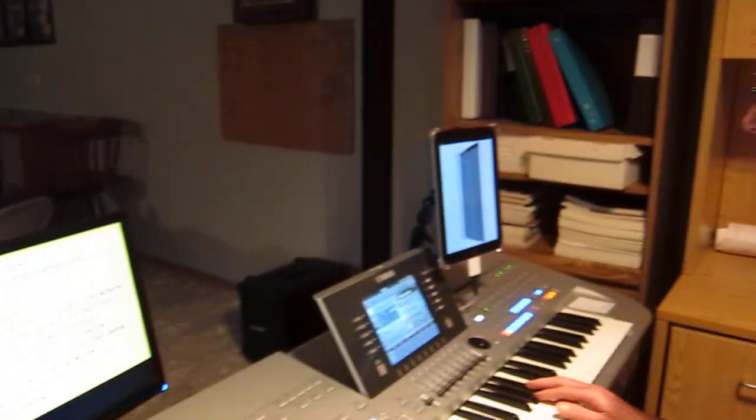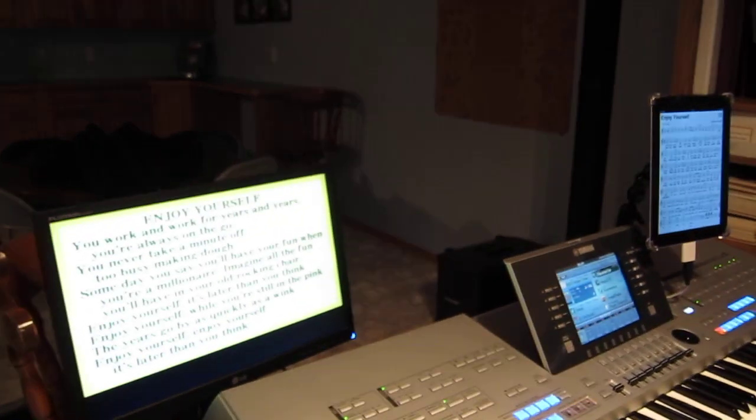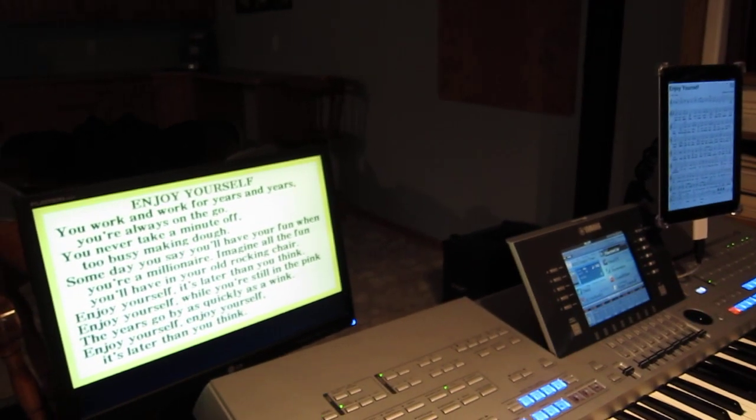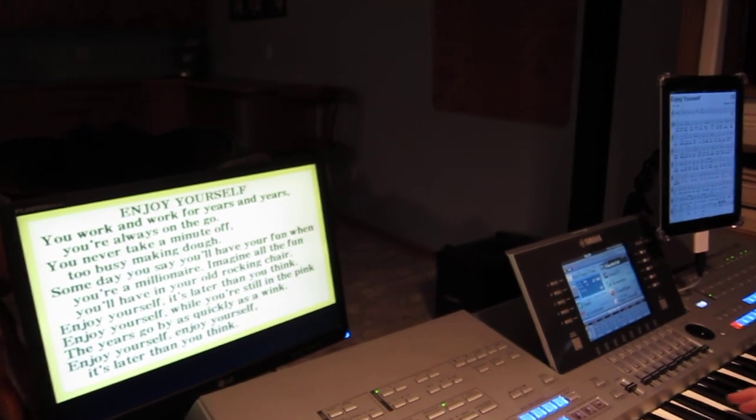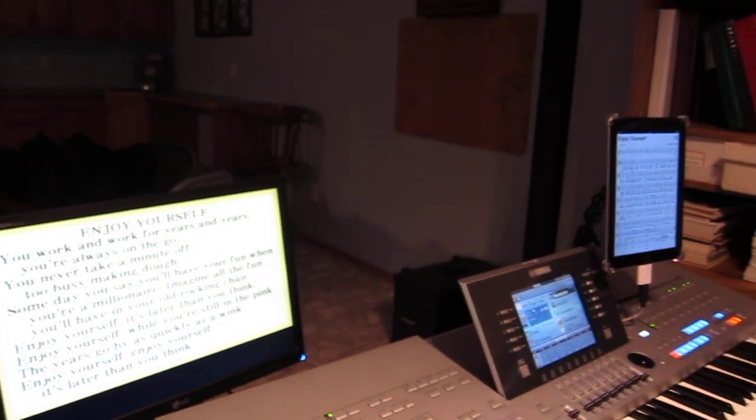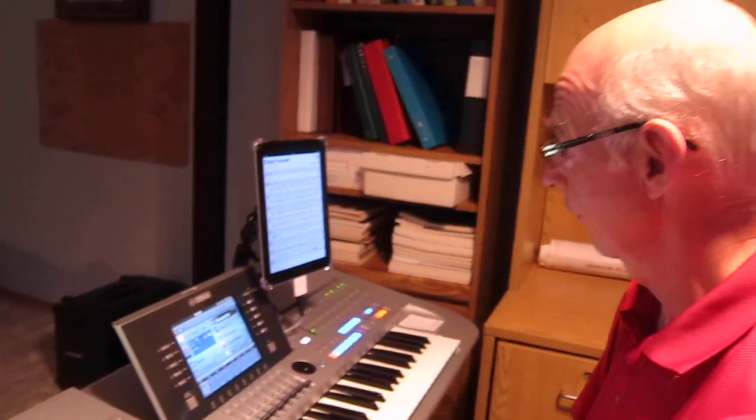Quickly move on to the next one. So that's how quickly you can move from one song to another when you've got the registration set up properly.